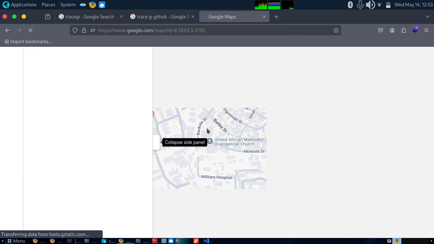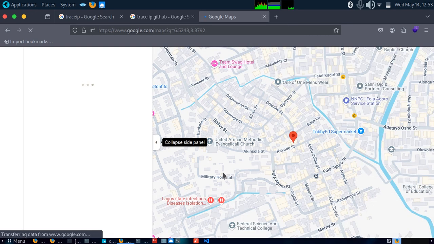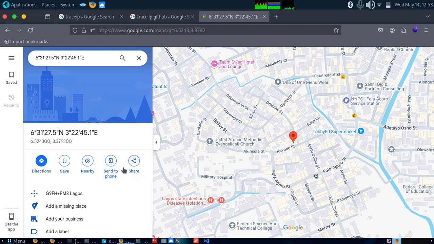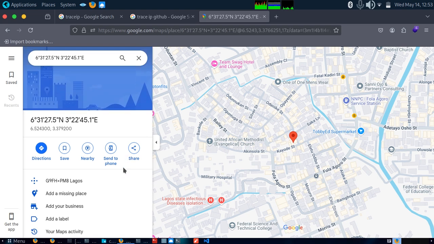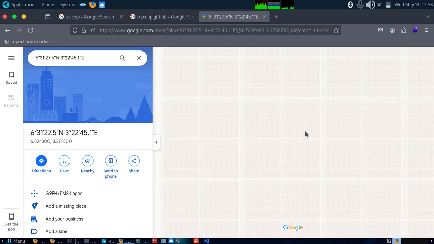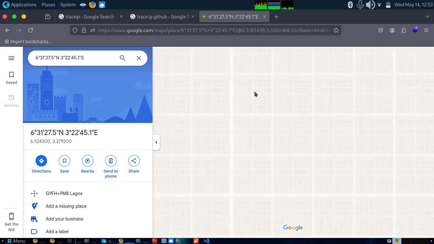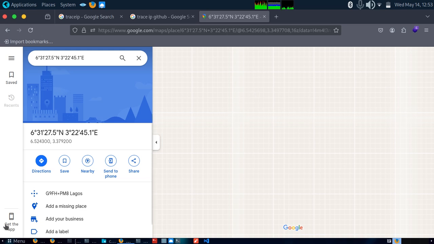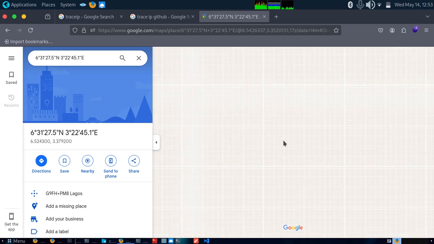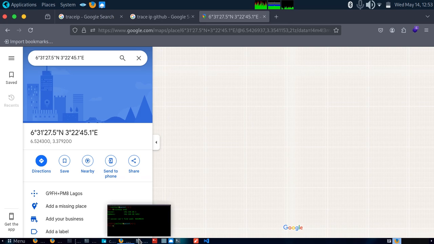It will open you to Google Map. So this Google Map is actually where you can get more information about that specific IP address.